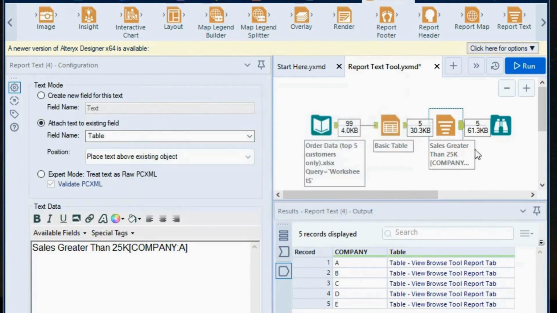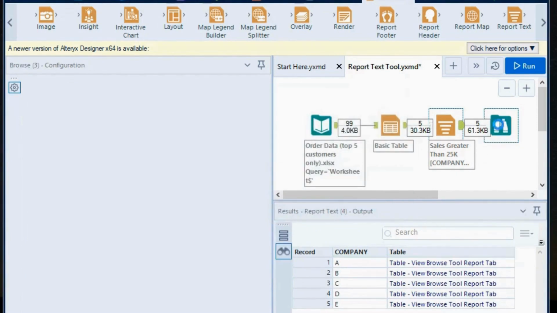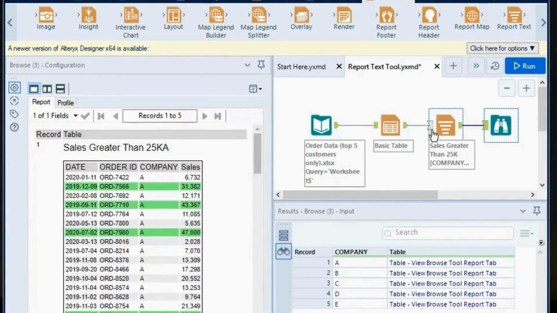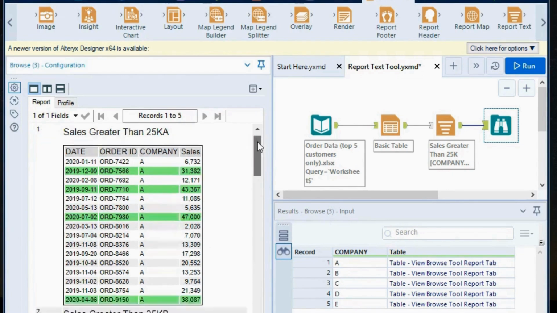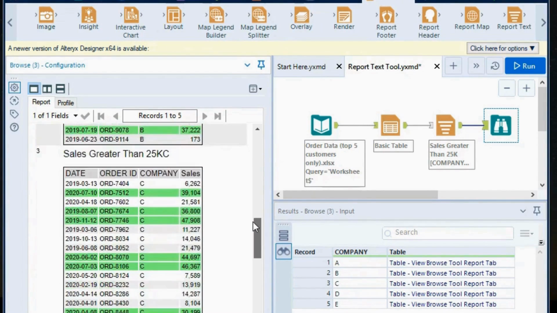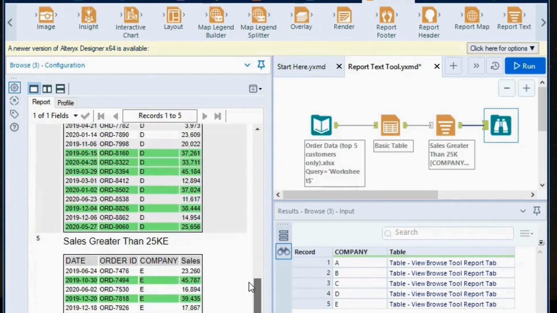If I go to the browse tool, and please do remember, in the reporting tool it is necessary to add the browse tool after the final reporting tool in order to view the table. So you can see here that it has added sales greater than 25K for company A, for company B, company C, company D, and so on, company E.